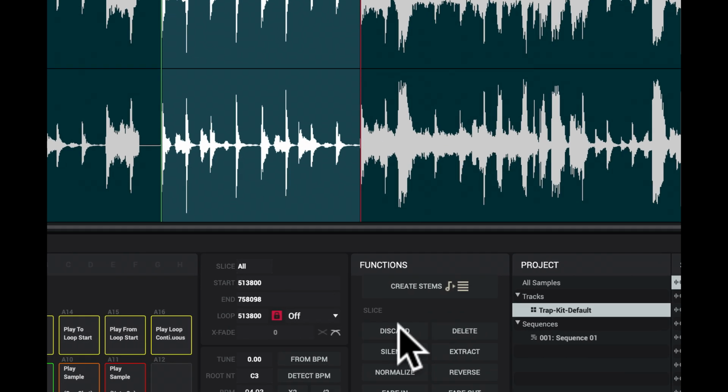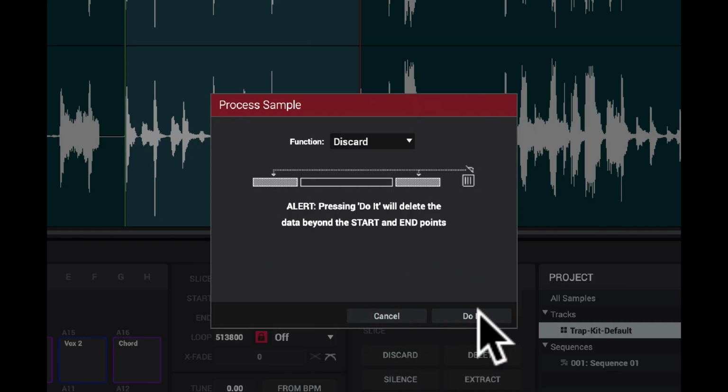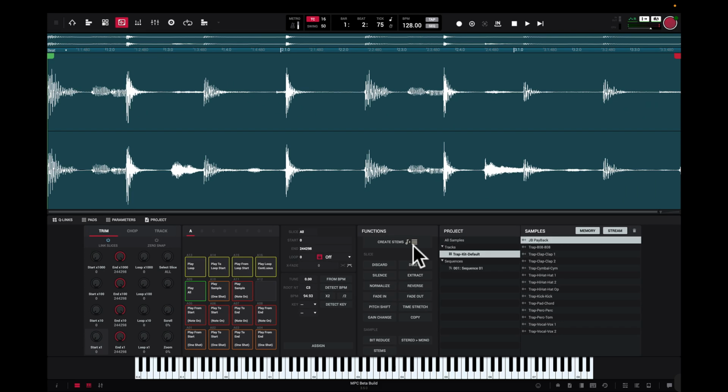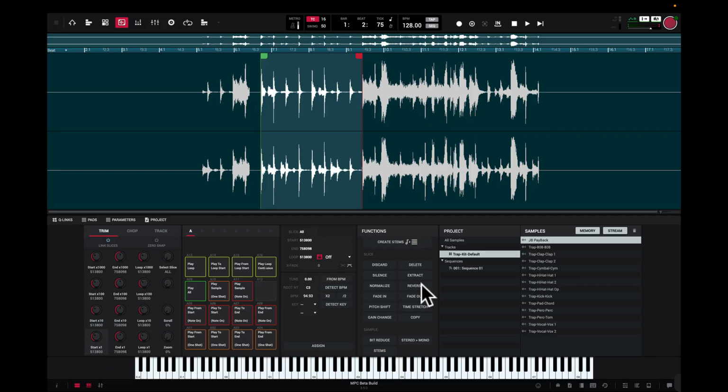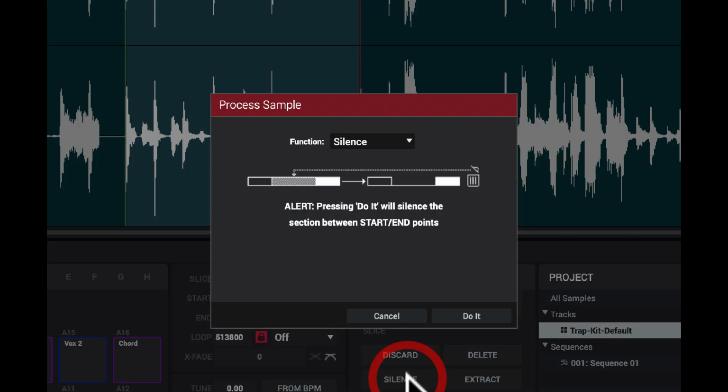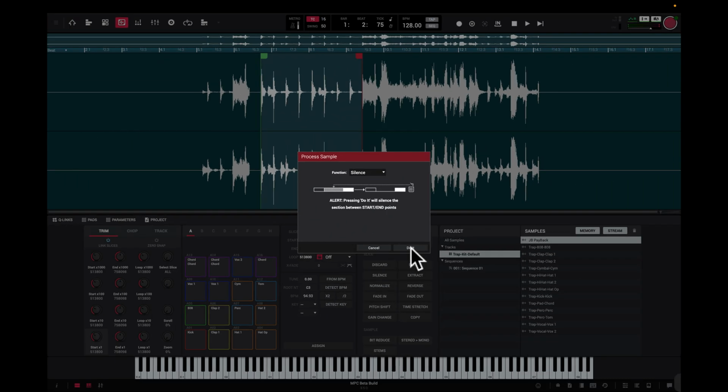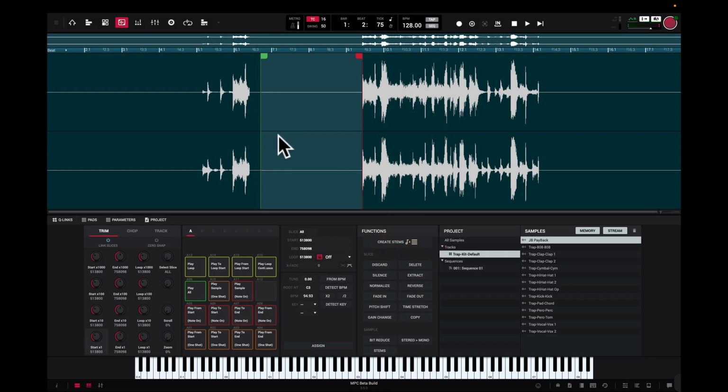So I can also discard. I come here, I can discard that section. It's gone. Whoa, that whole section's gone. So I can undo that too as well. So as you can see, of course, we can also silence the section. If I come to here, this section is taken out and there's a silent section between these two sections. Let's do that. And now you see it's silent right here between those two sections of the sample.